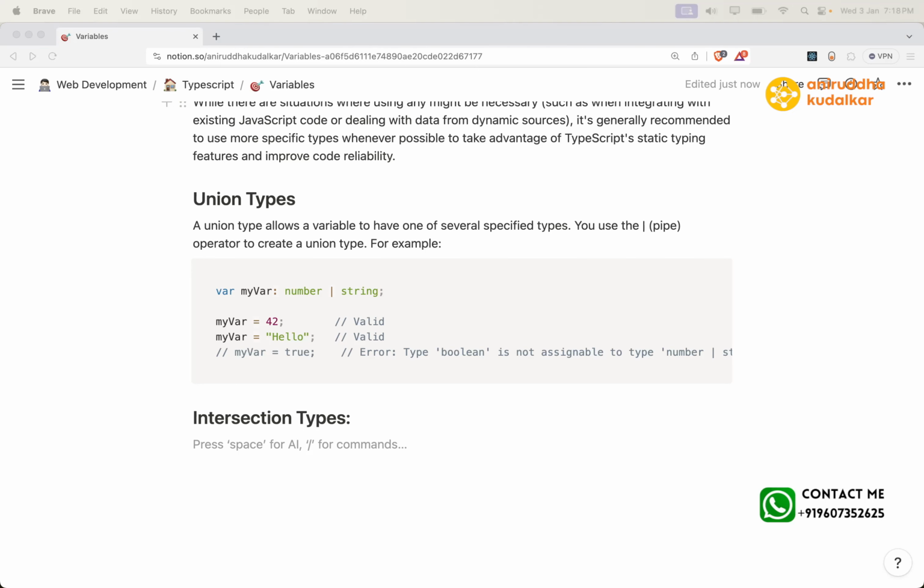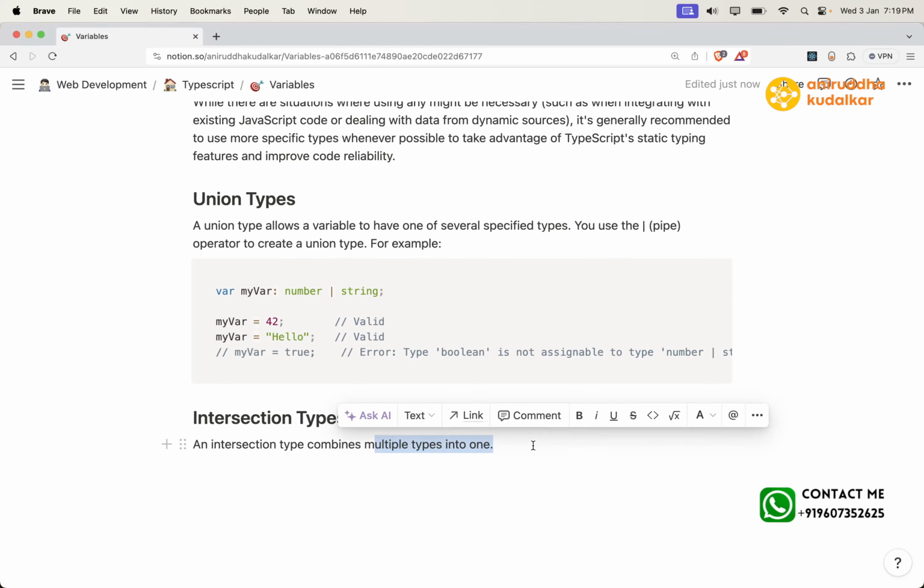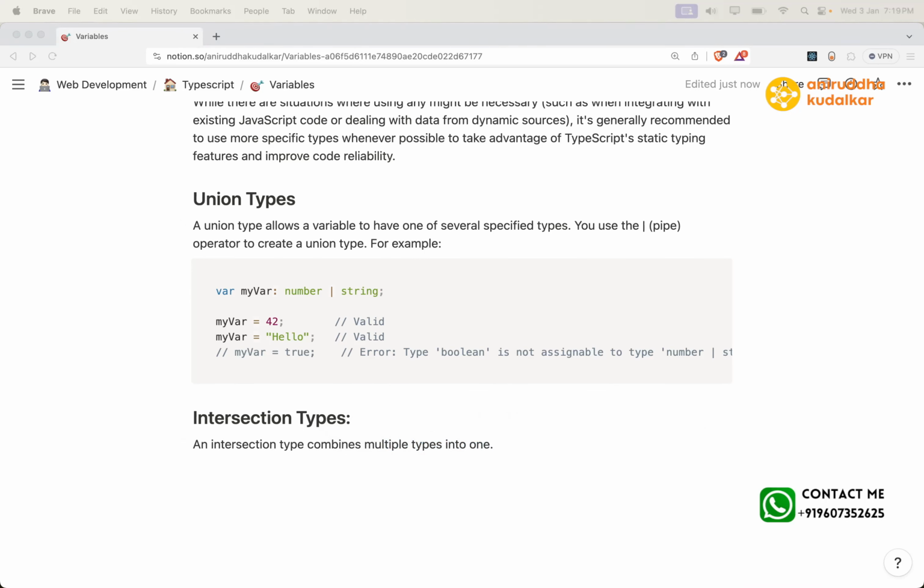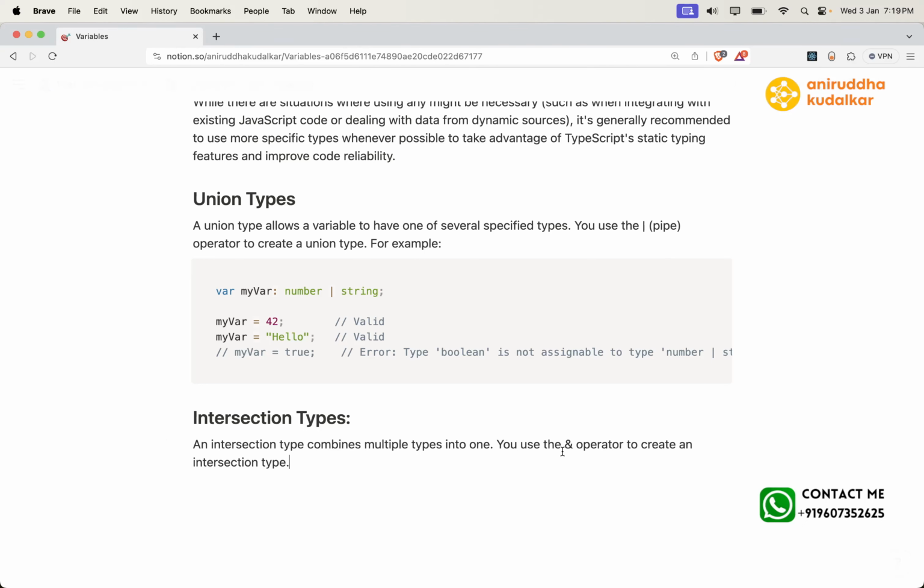Let's discuss the theory. Intersection types combine multiple types into one. You can use an AND operator to define these types. You can use the AND operator to create the intersection type. The resulting type includes the properties and methods from the constituent types.